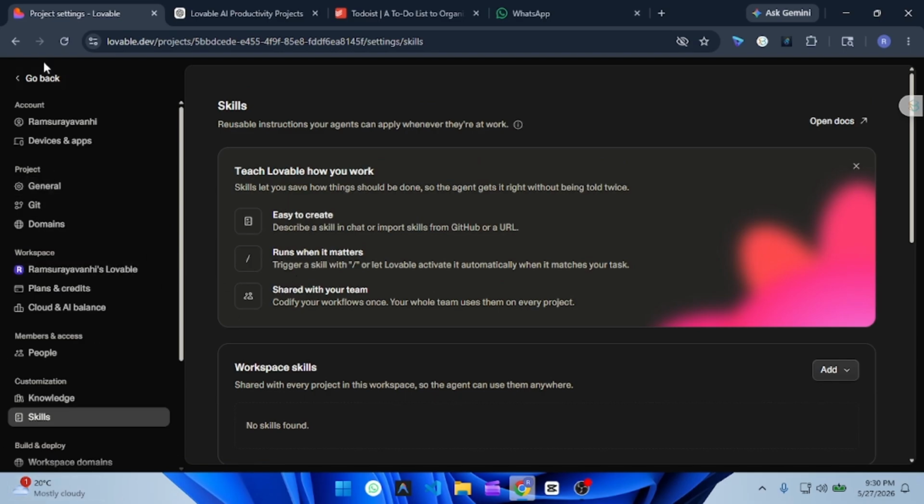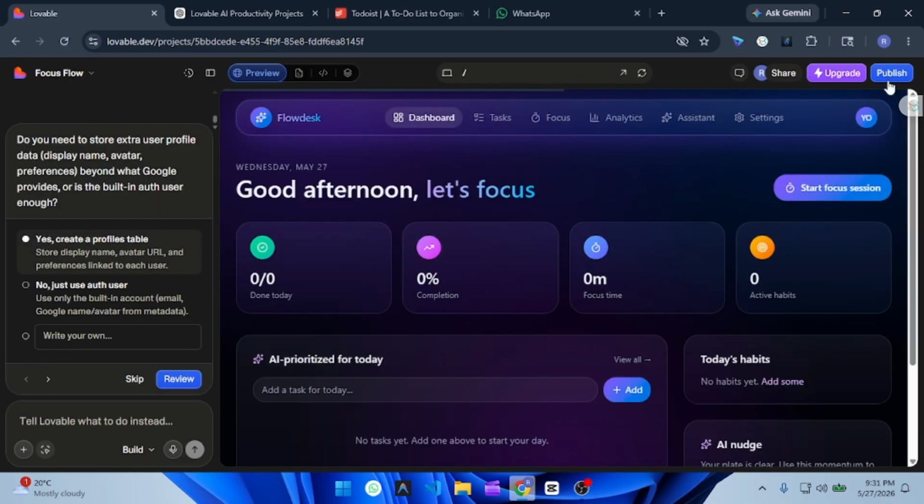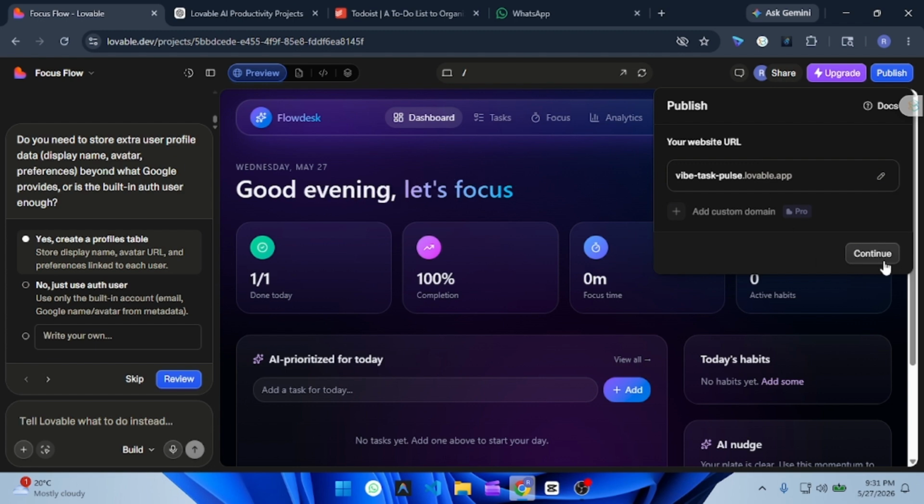And finally, let's deploy this website live on the internet. To publish your project, simply click on the Publish button. Then you'll see a preview URL, deployment settings, and the Continue button. If you're using the paid plan, you can also connect your own custom domain. But even on the free plan, Lovable gives you a live hosted website.